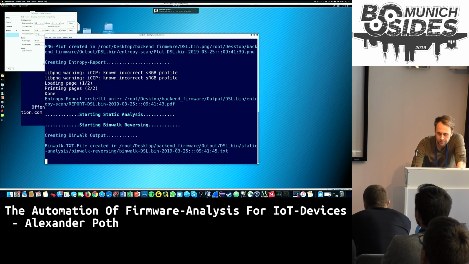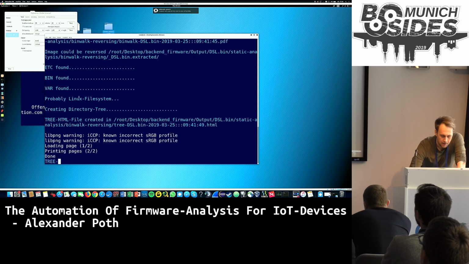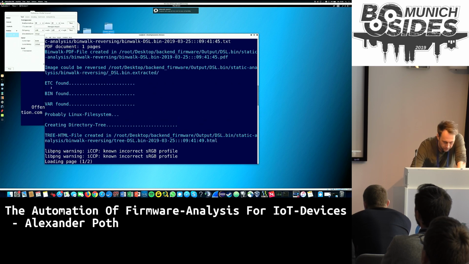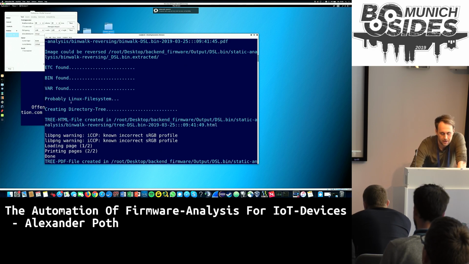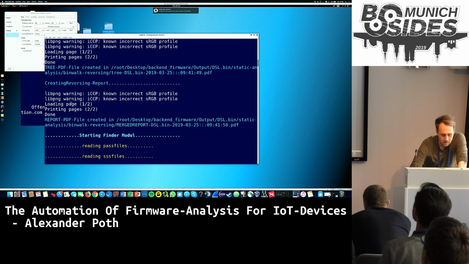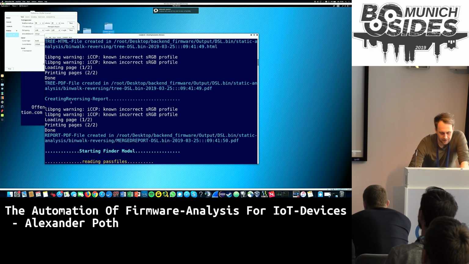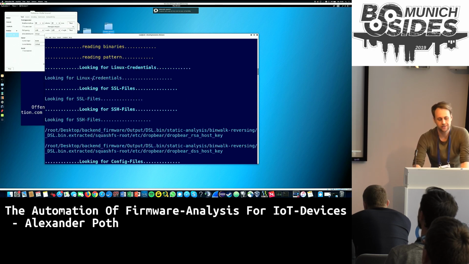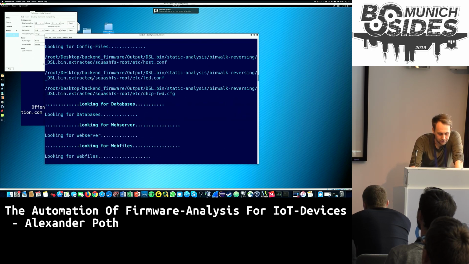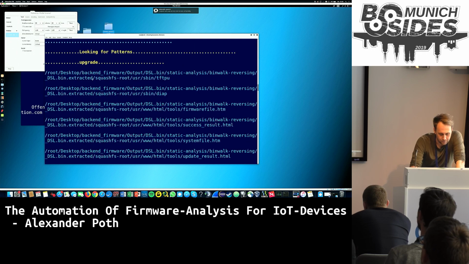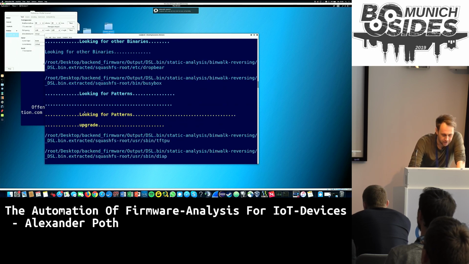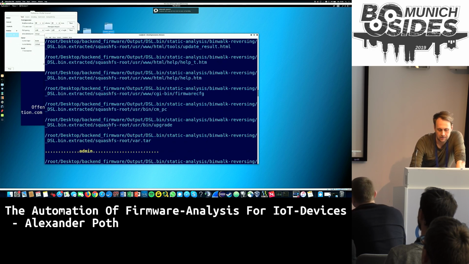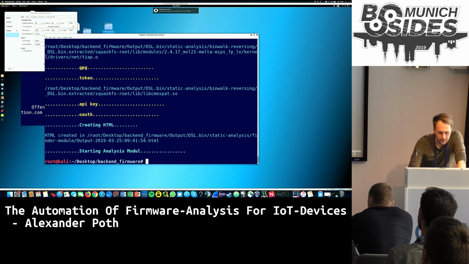Now it's reversing the whole binary. And it said, whoa, I found an etc, a bin directory, a var directory. And this is probably a Linux file system then, right? And here it searches for any interesting files. It looks for Linux credentials, SSL files, config files, databases, and so on. And in this section, it looks in every file and searches for any interesting strings. I think it finished.